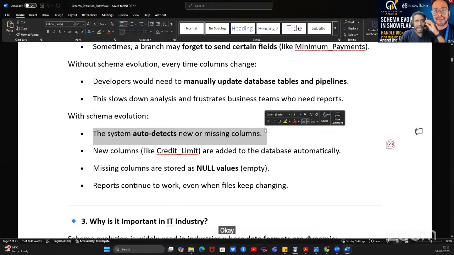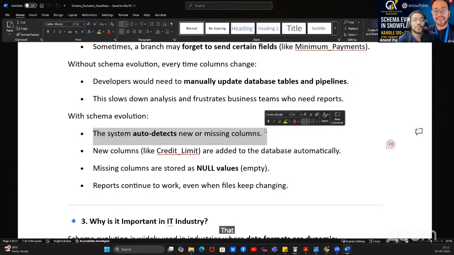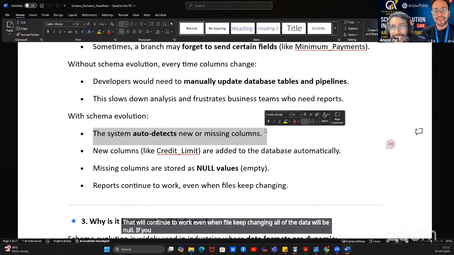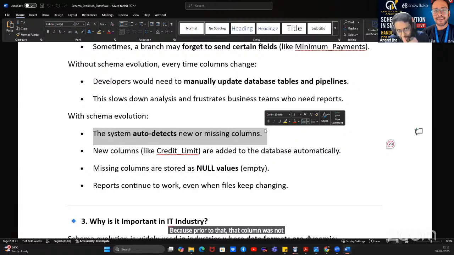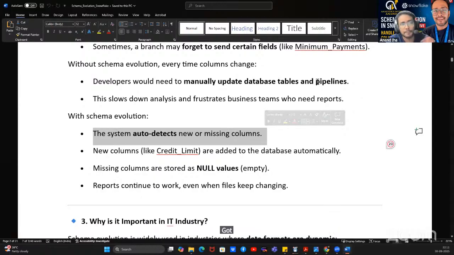If you are adding any new columns, or deleting columns, whatever columns were there will continue to work even when the file keeps changing. Only the data will be null if you are adding a new column, because prior to that, that column was not present. So if you are appending that column, the value will be null over there. Got it? So this is the picture of schema evolution.